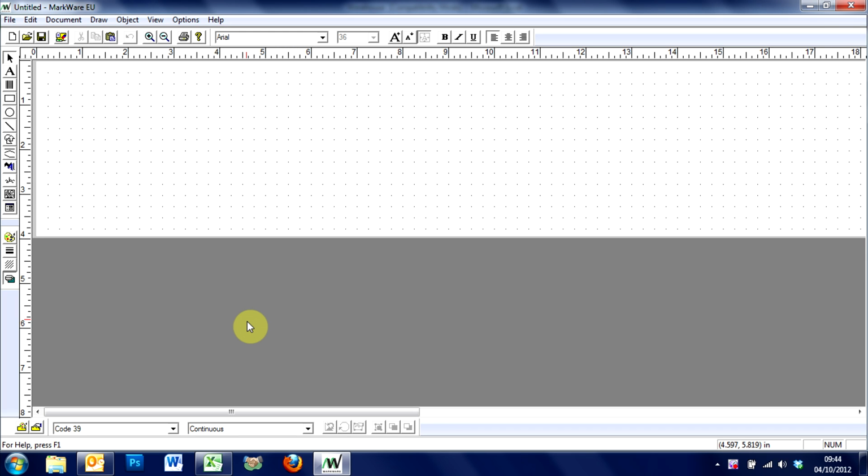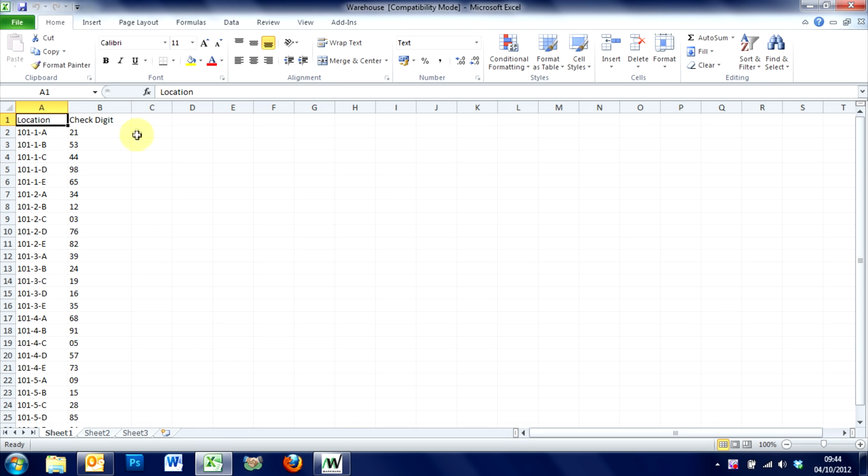This video is all about showing you how to import data from a spreadsheet into Markware software for printing labels. We'll take a quick look at the spreadsheet first. So this is how the spreadsheet needs to be laid out.